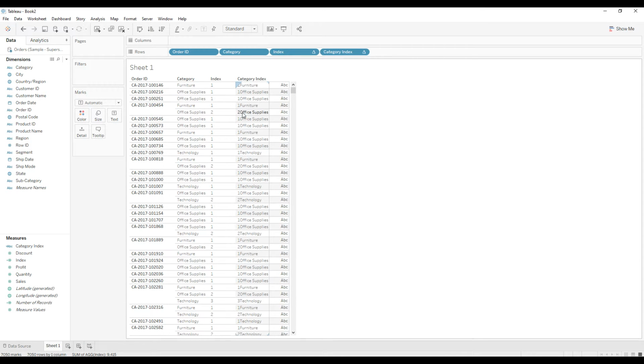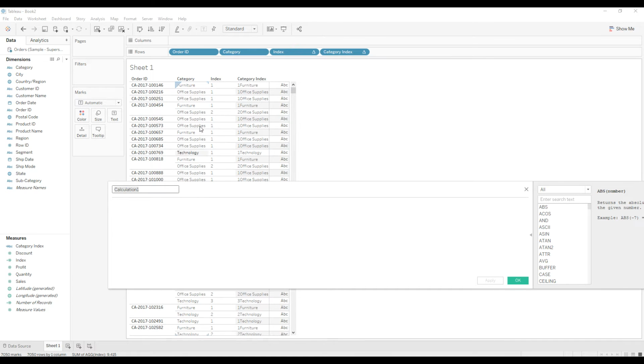So if you see, the index is added, but even though there is only one record, still the index is added. We don't want to add index 1 when there is one record for order ID. So let me write another calculation to get the count of category, because if the count is more than one, only then I want to add the index.